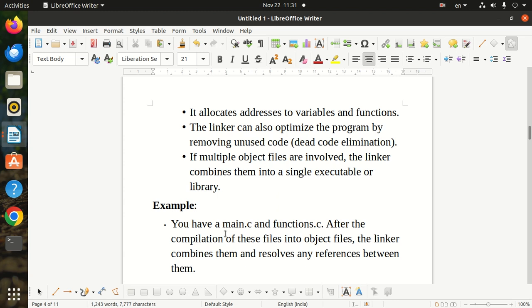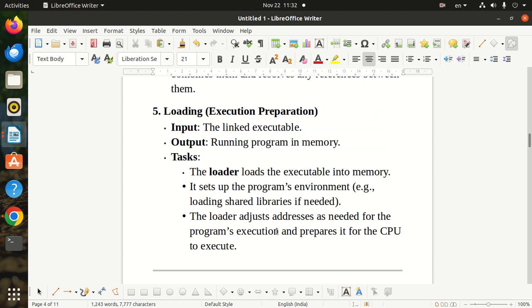For example, suppose you have a main.c and a function.c. After the compilation of these files into object files, the linker combines them. मग लिंकरचं काम असणार आहे त्या फाईल्स कंबाईन करणं, एकत्र करणं, and resolves any references between them. Fifth stage of the compilation process is loading.